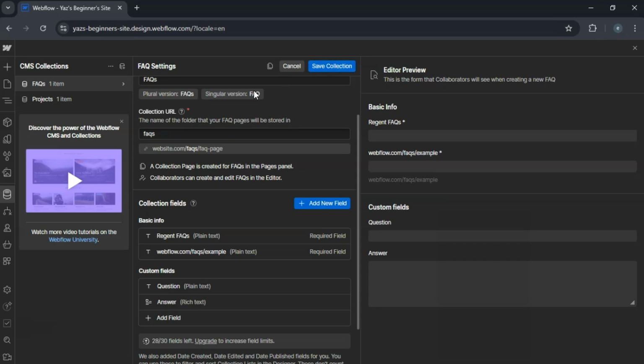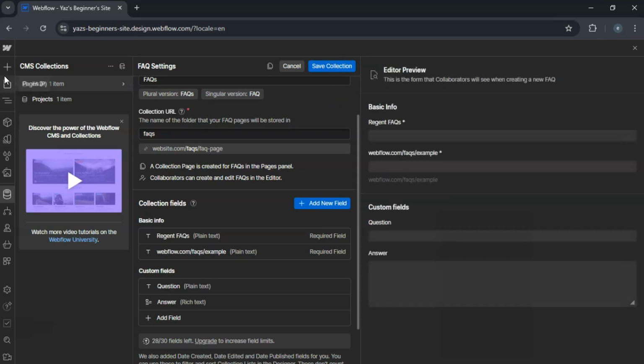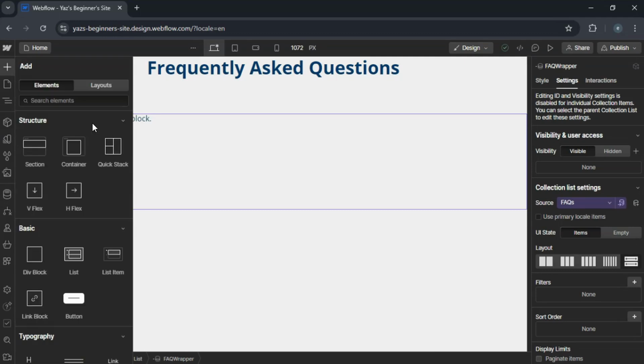Add your FAQ items by clicking New FAQ and filling in the question and answer. Now navigate to the page where you want to display the FAQs. Drag a collection list onto the canvas and bind it to the FAQs collection.